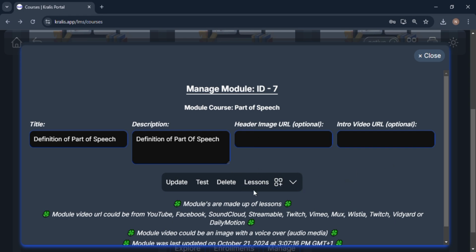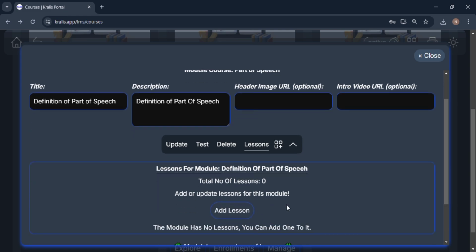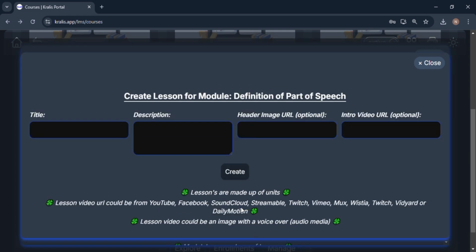Now let's create a lesson in this module. So we're going to click on the lesson drop down menu and then we're going to click on add lesson. Now we're going to put the title and the description just like how we did for the module when we were creating it, and then you put the title as you deem fit. I'm talking about part of speech, so my title is definition of part of speech.